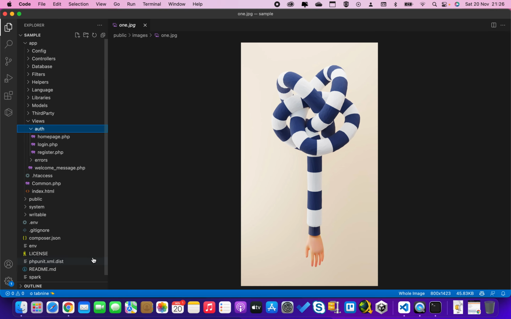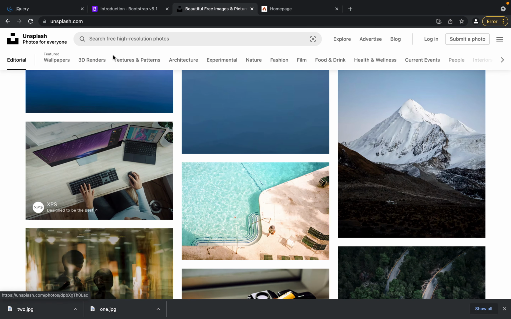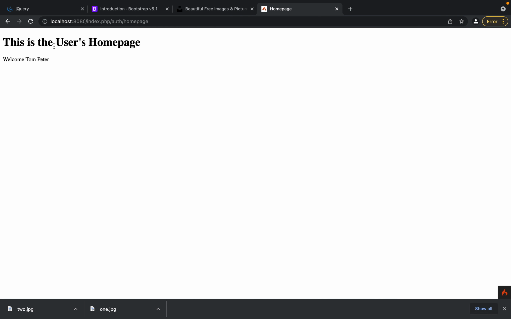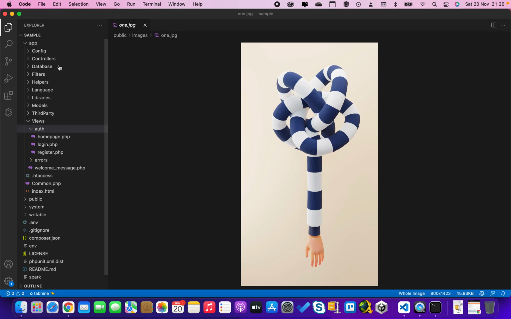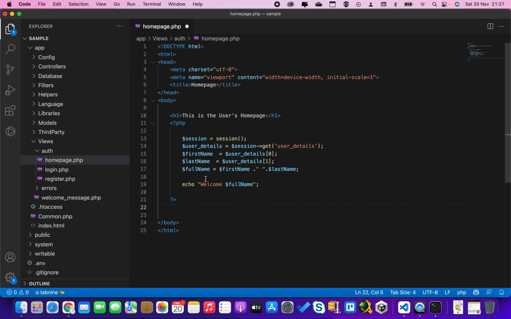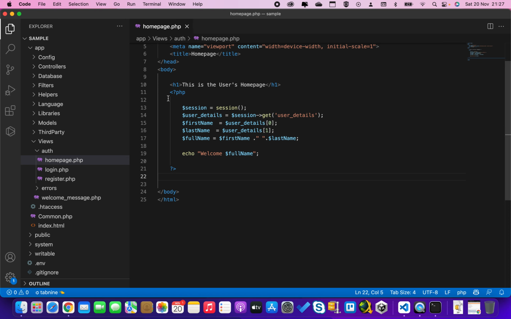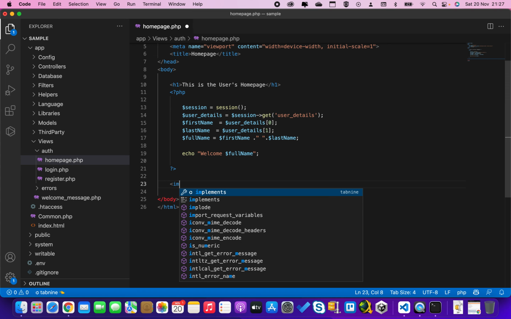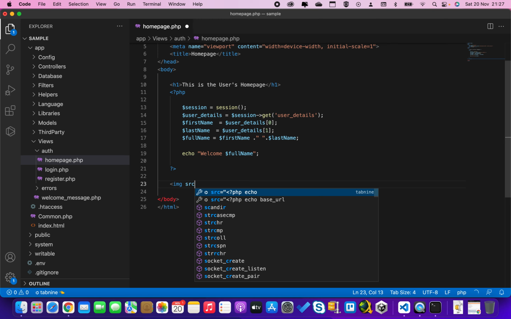If you look at the browser, you'll notice that we're in the home page. This is the user's home page, and we have welcome Tom Peter. Now at the end of it, just below that, let me just zoom in a bit. Just below this PHP code snippet, I'm going to add an image source here. So I'm going to say image source.